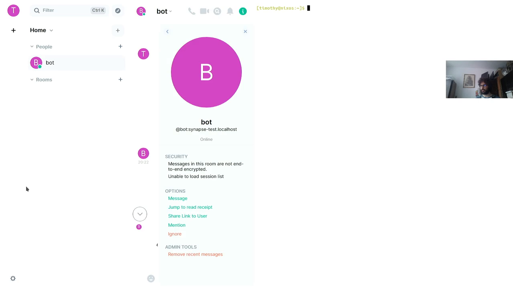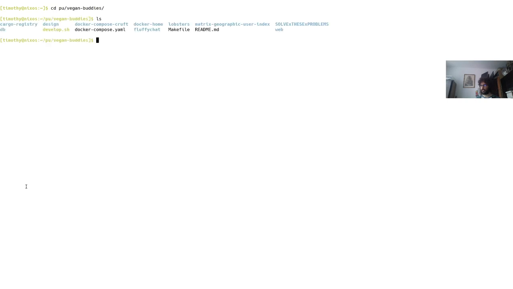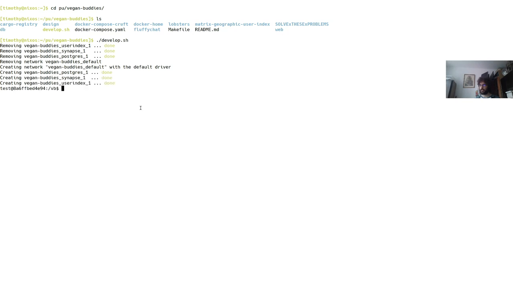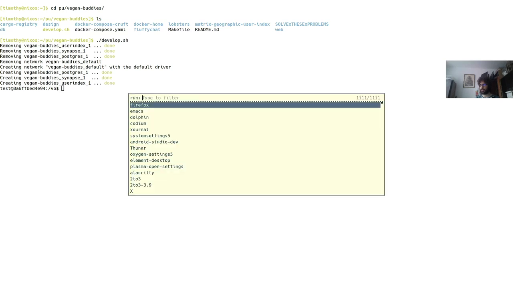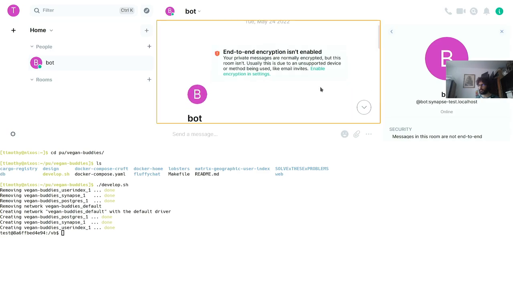So I need to launch Element Desktop so I can try to interact with the bot to see if the bot's working. And actually, the Matrix home server first, the local Matrix home server. So I'm going to go to Vegan Buddies and then do ./develop. And this launches Synapse right here. And now that Synapse is running, I should be able to launch Element Desktop and connect to the home server.